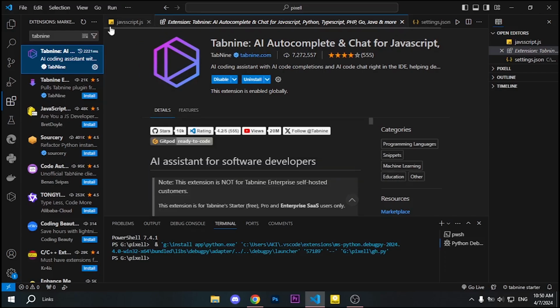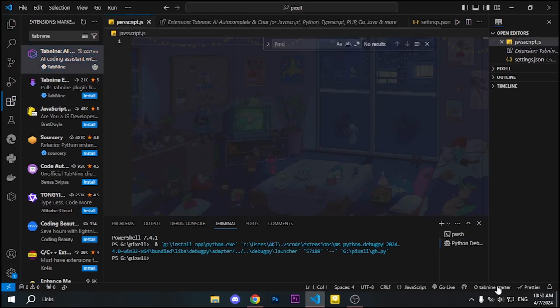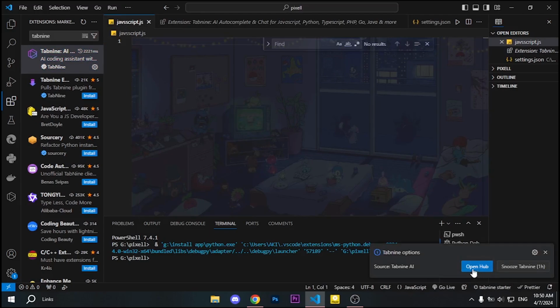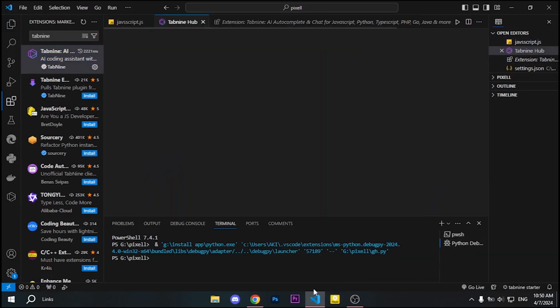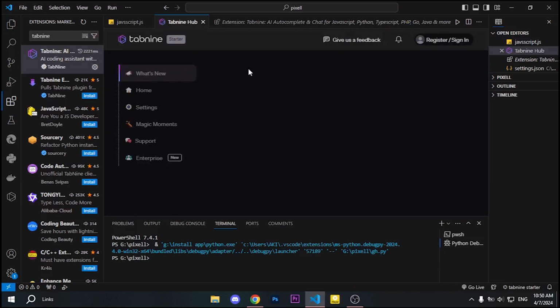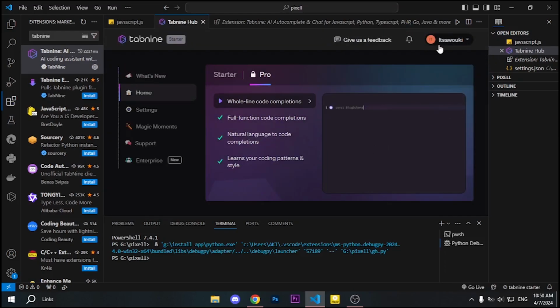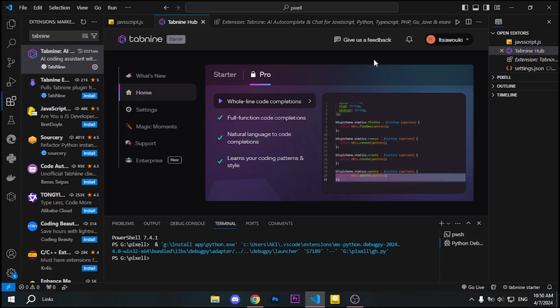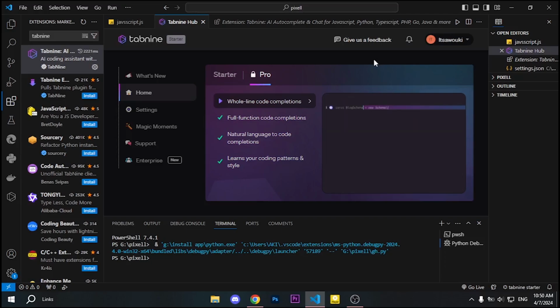After installing it, you'll go down here. Click on it and choose Open Hub. You'll get a screen like this, but you're gonna get a different one from what I'm seeing right now. You need to register an account before using the AI, which is easy. After signing up, you'll get a token or a link. Copy that and go to whatever code you were writing.